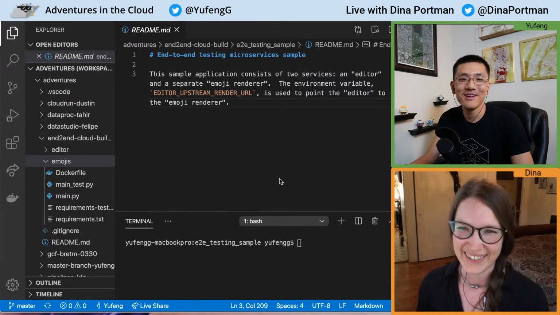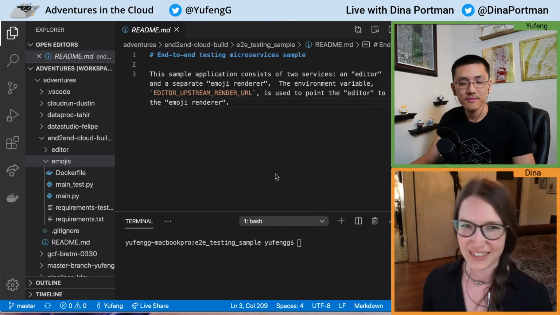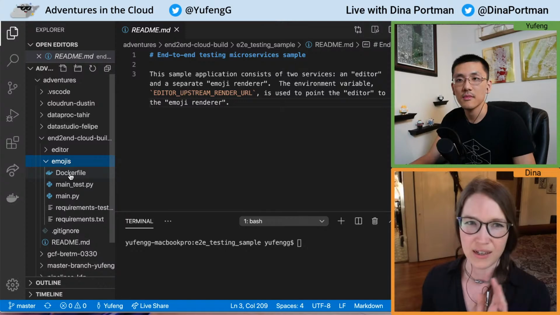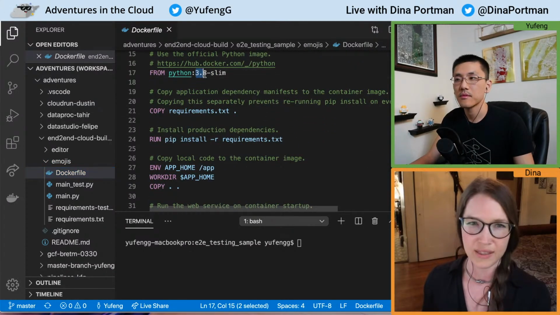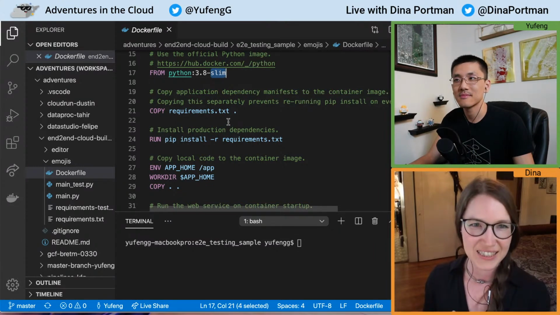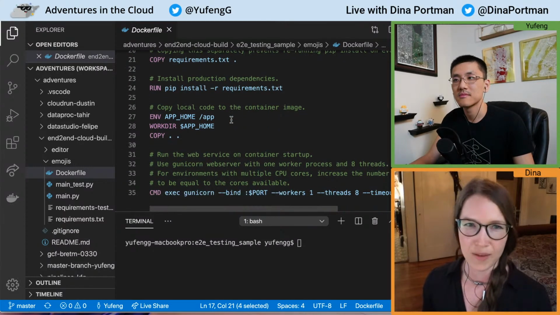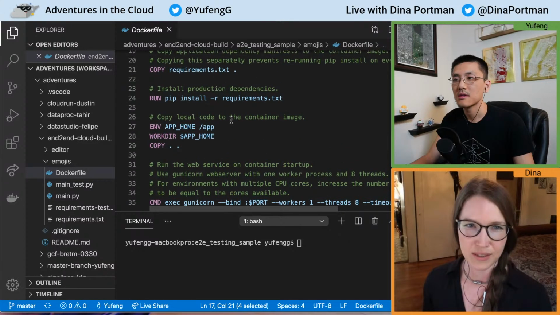Great. Okay, so there's two directories, or they're each their own service. One is emojis, so let's look at that one first. We have a Docker file that describes what the container is. Python 3.8 on the cutting edge. Yeah, and we're using a nice slim package so that the build will be very fast. It copies in the requirements and installs all the requirements, and then we run our app.